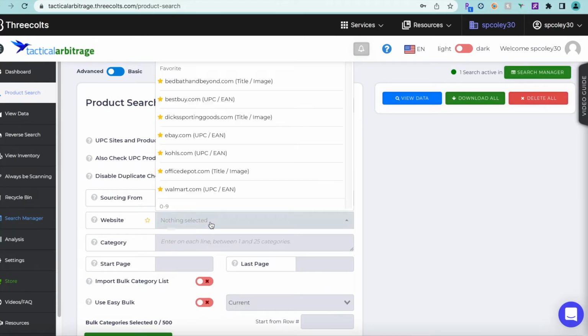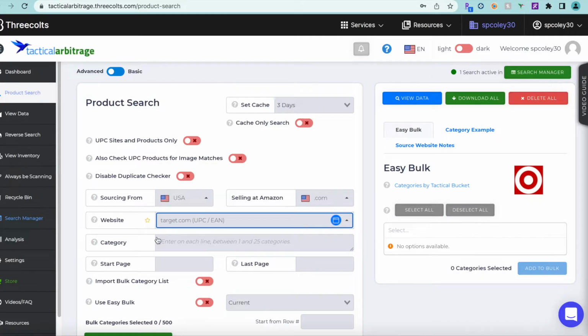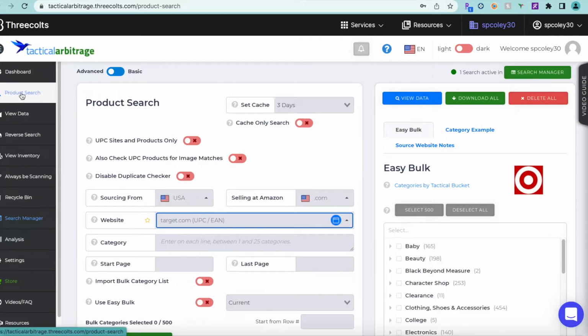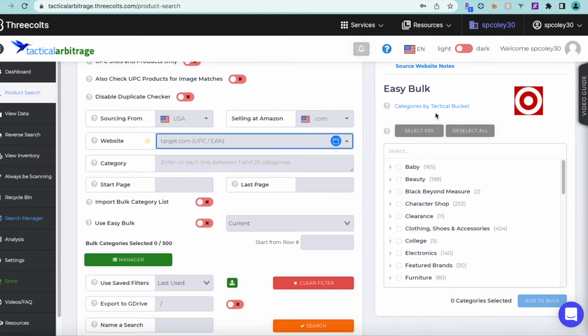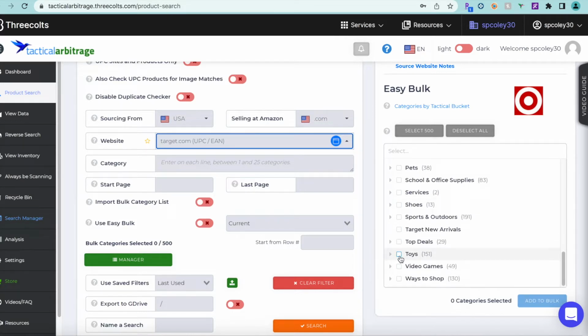If you want a certain website that you want to source from, let's just say Target, you'll search on the website here. I'm in the product search tab here. You'll search Target on the website tab, and then on this easy bulk section on the side here, you're going to scroll down until you find toys, right? We want to be specific with our categories, so we're searching the exact category that we want. Let's say we want to do toys and video games.